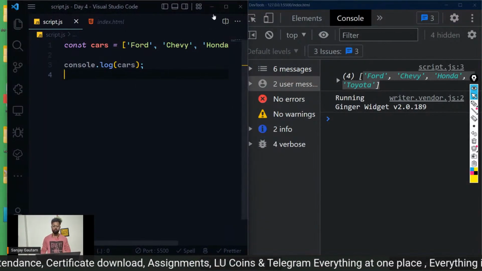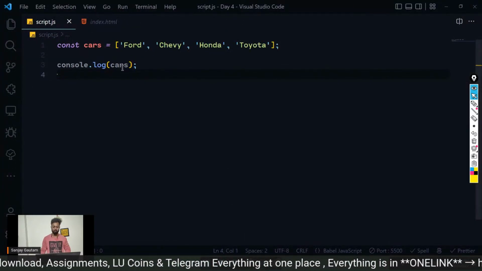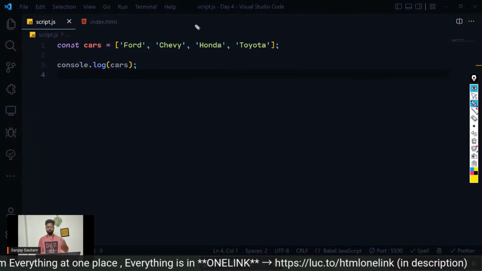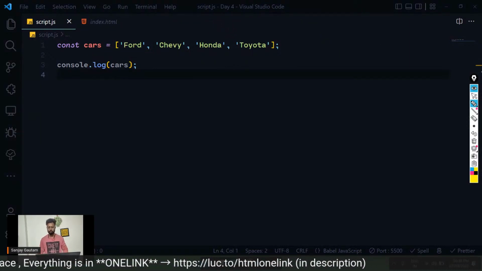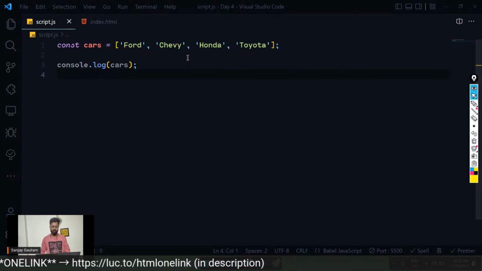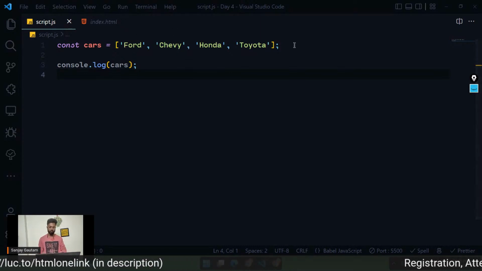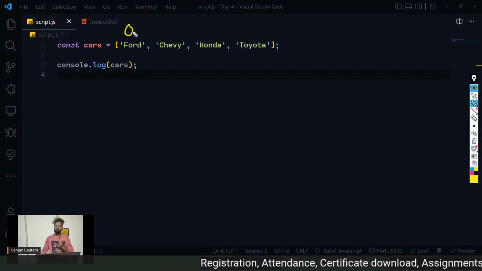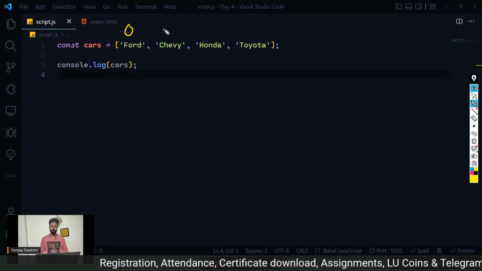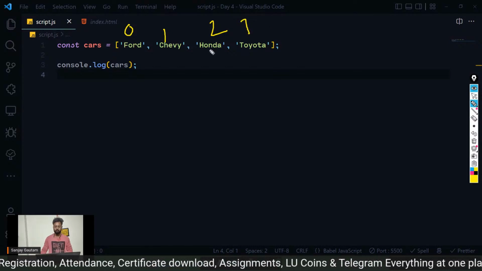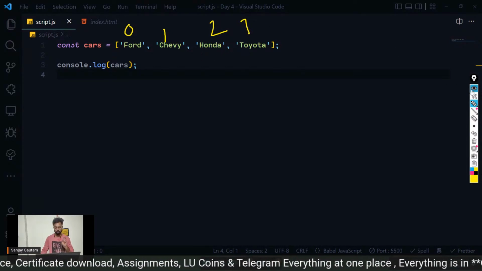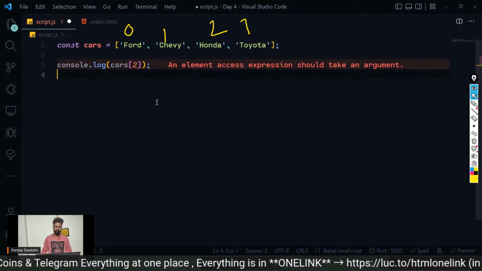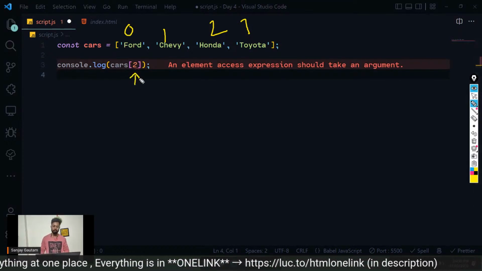Suppose we don't want to access all the elements in the array. If I do a console.log of cars, I'm getting this whole list. Suppose you just want to access the Honda. How are we going to do this? It's very easy. Here the index comes into the picture. As I just told you, each and every element has an index, and an index starts from 0. So 0, 1, 2, and 3. If you want to access Honda, what is the index of Honda? It is 2. So just go over here and put square brackets, and inside the square brackets, put the index number of the element that you want to access.